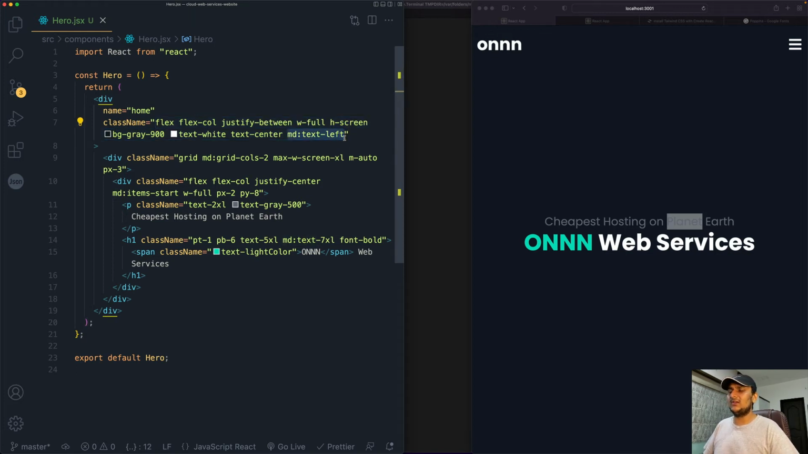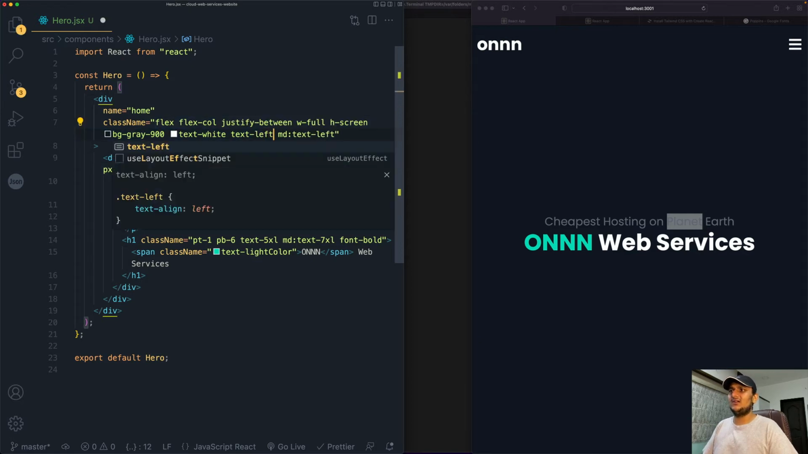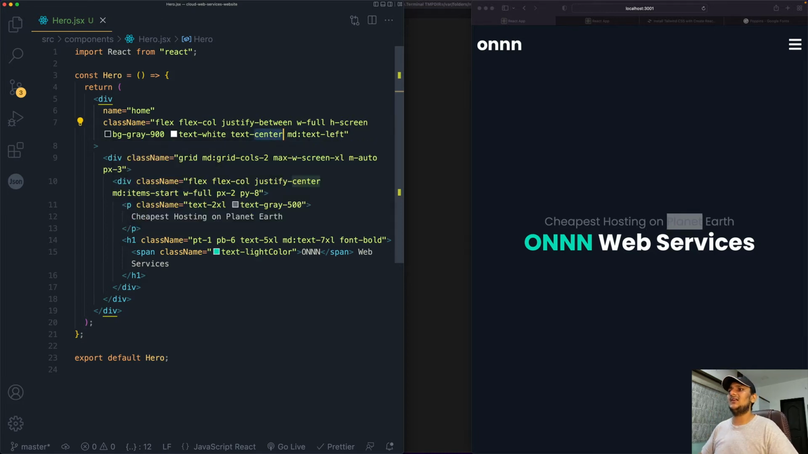If we remove this, you know what? Yep. If we make this left, we will see it on left side, even on mobile devices. But we don't want that, so we want it to be centered. Okay, we are done with the h1.